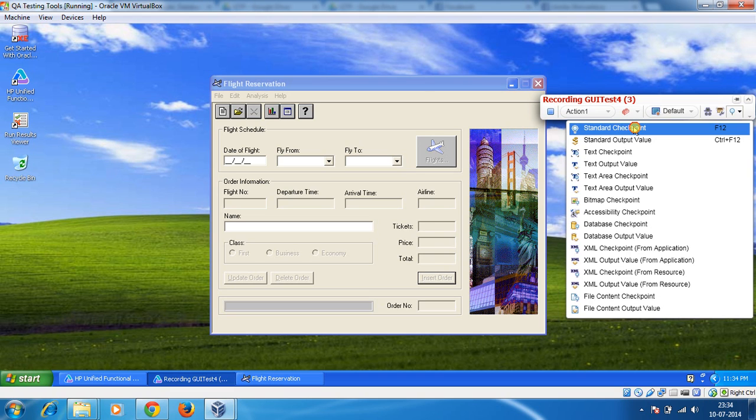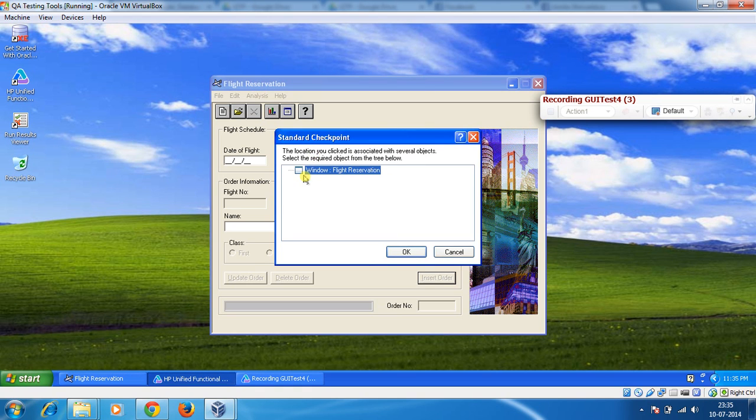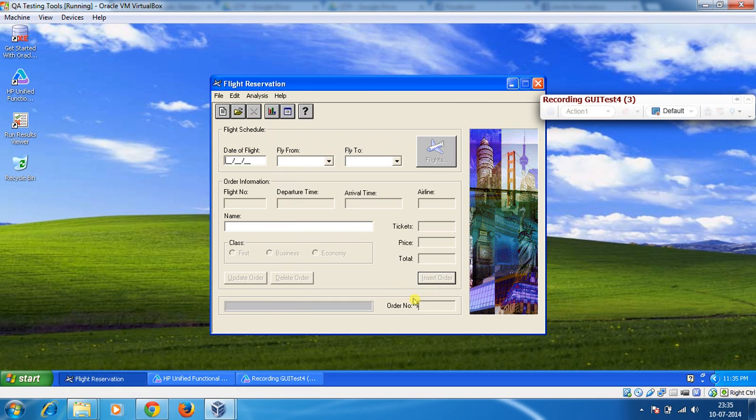I'm simply clicking it and choosing the first option available, the standard checkpoint. Now you'll see a kind of hand available here, which is looking for an object. So I clicked on this one. It actually identified the object, which is a window, and the text is written as flight reservation. I click on OK, and it shows me the other properties of this object. The properties are the type and the text, and enabled, and the value is true. The checkpoint timeout is 10 seconds, which means it will wait for 10 seconds for the window to appear. I'm clicking on OK.